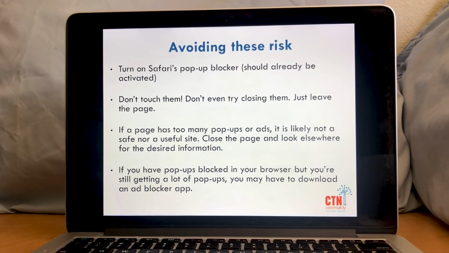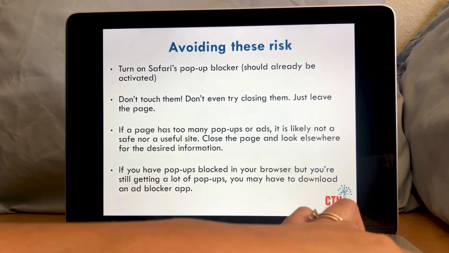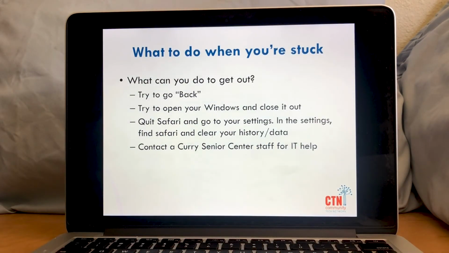Okay, I'm going to continue with my presentation. So say you are stuck, right? You're on a website, it's bad, and you're about to panic, okay? What can you do? What should you do? First, just step away from the iPad for a moment, take a breather, okay? Second thing is to try to go back.